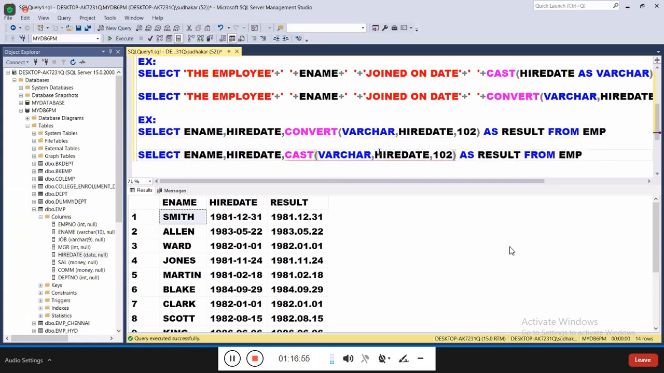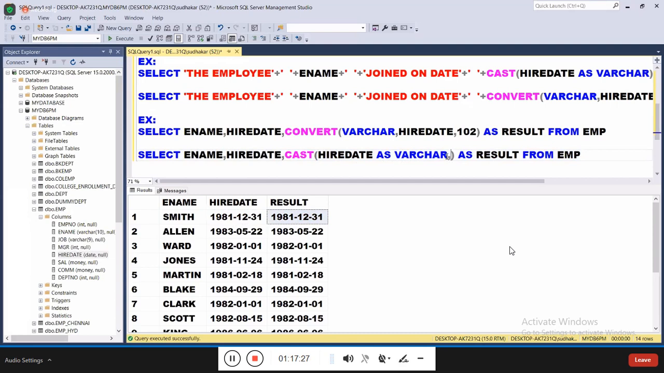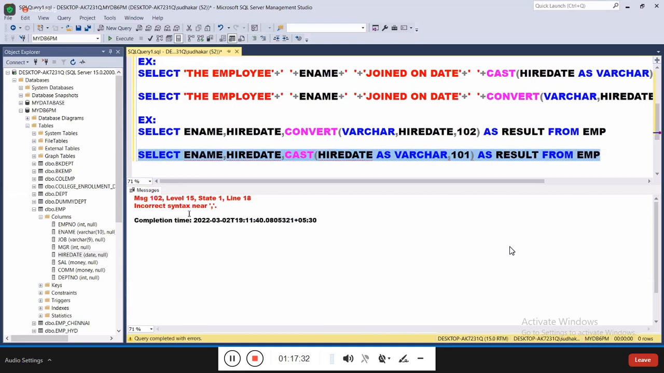In CAST, my expression, the hire date column, I am showing as a varchar. If I execute this as usual, there is no difference between the results and your hire date column, because we just simply convert. But if I use style 101 here, you can see it shows an error.